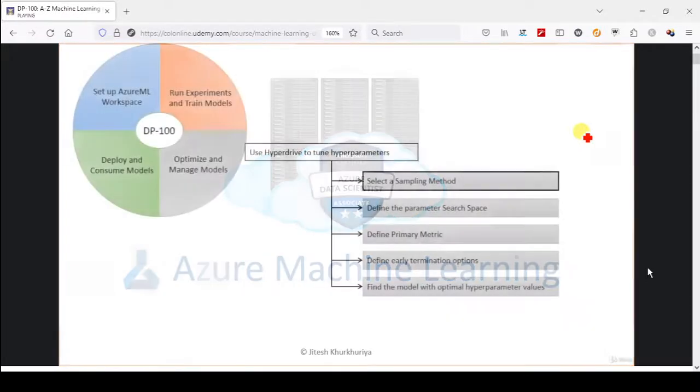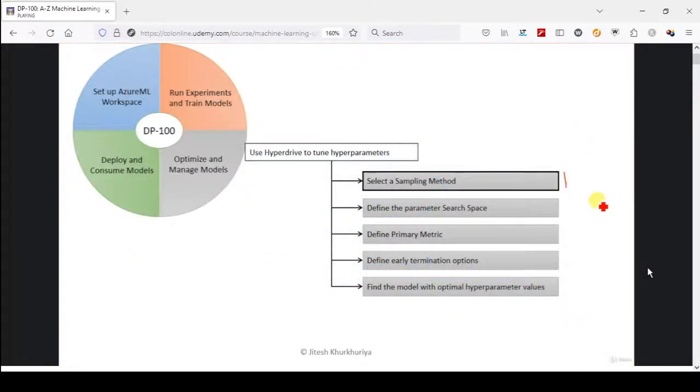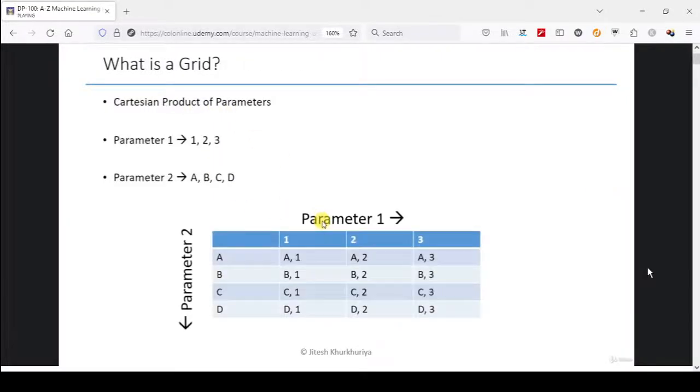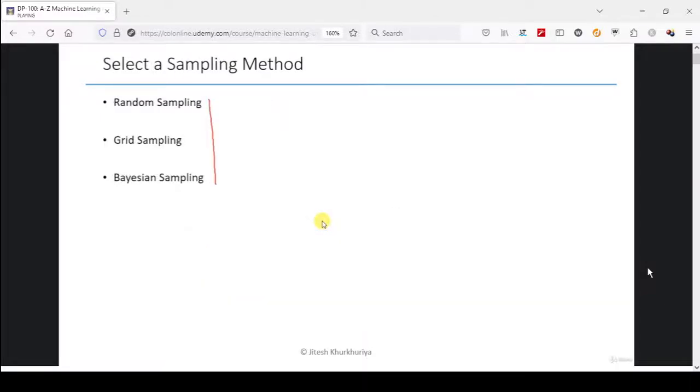Welcome back, and now let's see the sampling methods that are available in the hyperdrive. So we have 3 sampling methods of random, grid, and Bayesian sampling available for hyperdrive. If you remember, we had a random, grid, and a random sweep for Classic Studio as well as the Designer when we use the tune model hyperparameter module. So there is a slight deviation from that when we use hyperdrive.